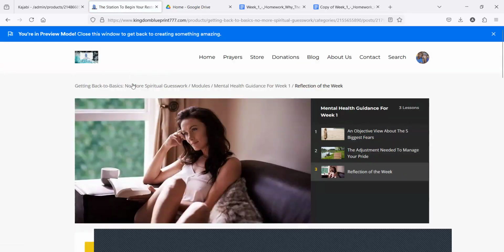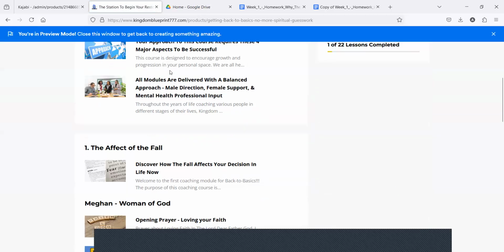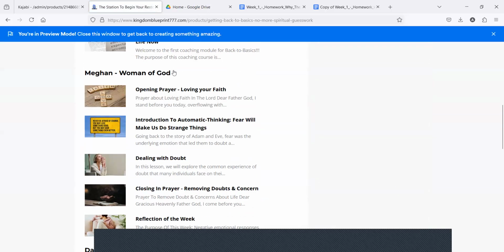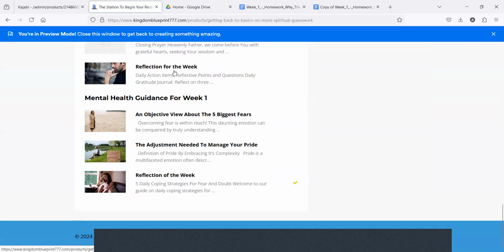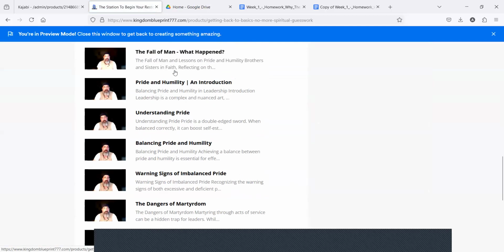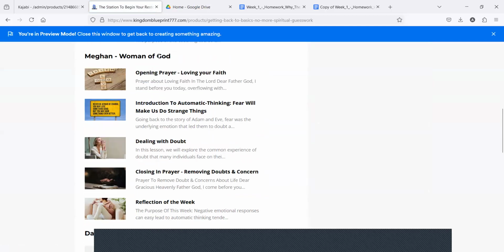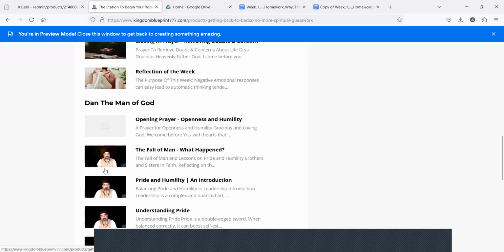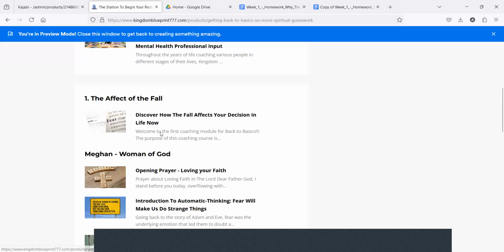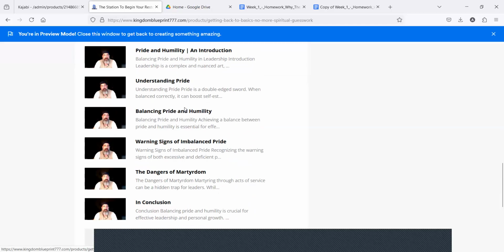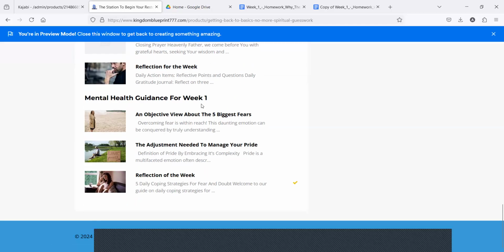So real quick, let's say I start this program and I'm like, I don't want to go through the woman's, the man's, and the mental health for the first week. I just want to do one or the other. You don't have to do the woman's perspective if you just want the man's perspective. You don't have to do the man's perspective if you just want the woman's perspective. You can pick and choose which one you want to do for the first week.